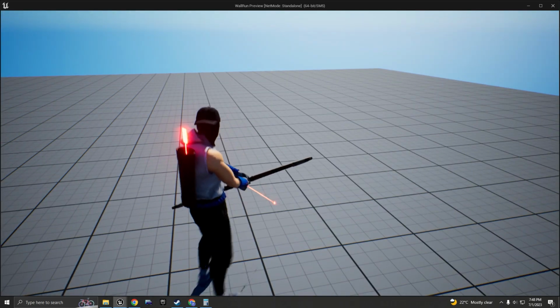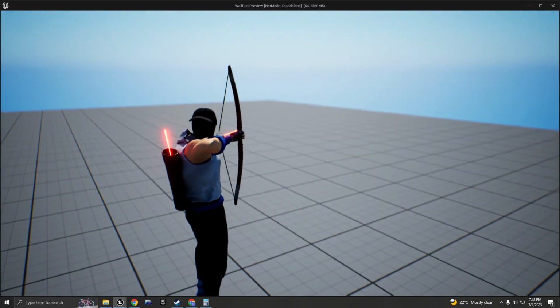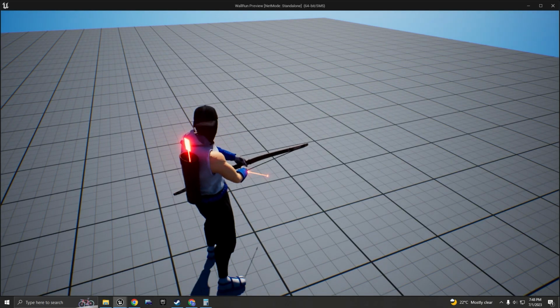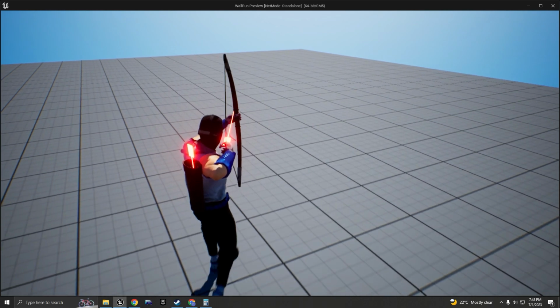All right, now I'm walking. I'm idle. I press the right mouse button. It works. Now if I want to move, now I can.